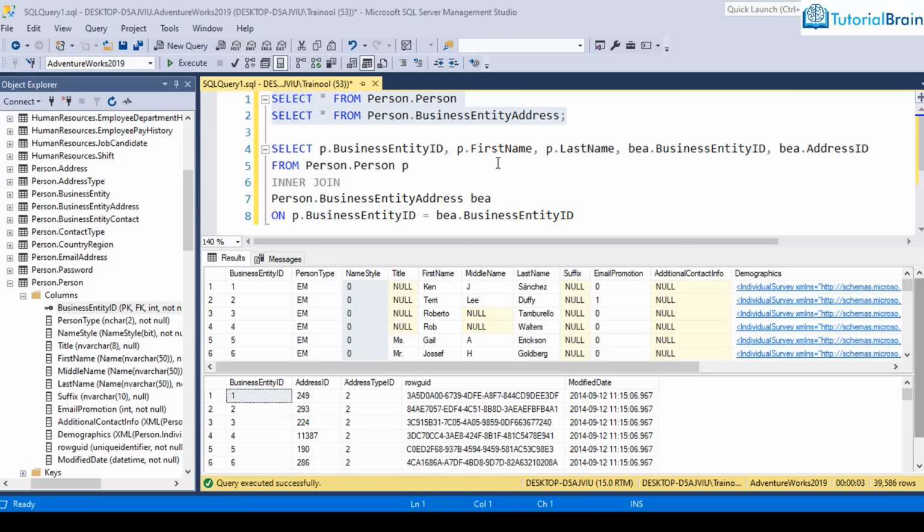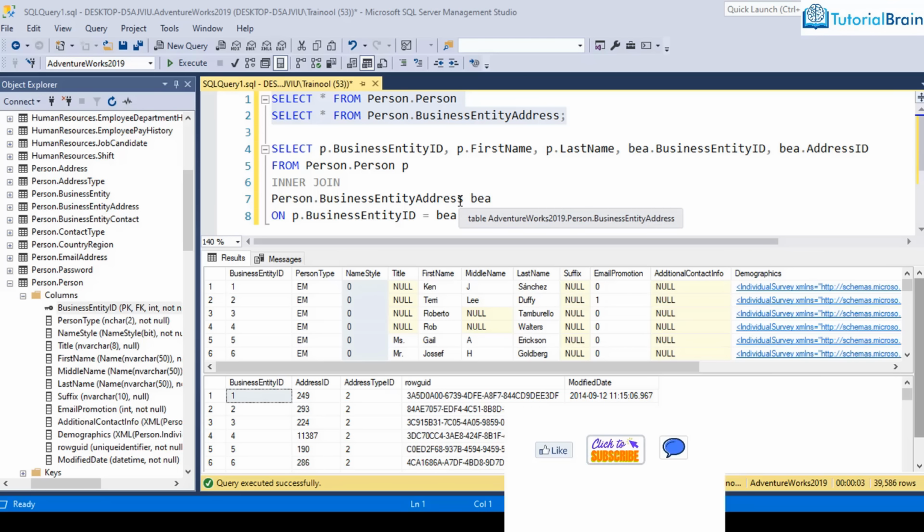In the previous video lesson, we learned about inner join. Let's consider these two tables, that is the person table and the business entity address table. If I want to get the matching records from both the tables in such a way that I get business entity ID from the person table, first name from the person table, last name from the person table, and business entity ID from the business entity address table, and I also want address ID from the business entity address table.